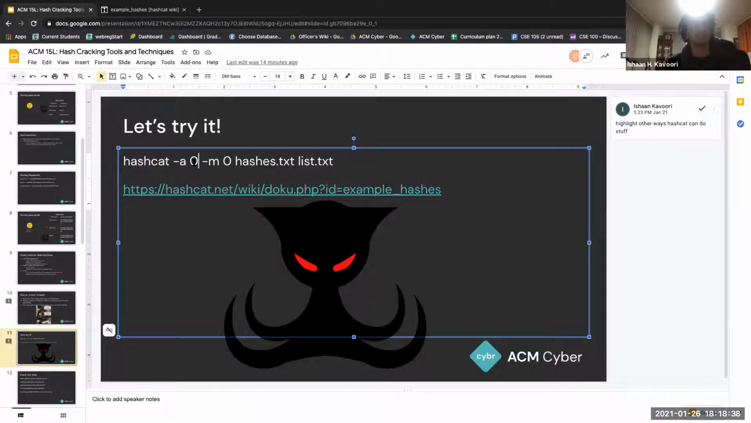-a specifies the attack mode, and the attack mode is 0, which is what's called a straight attack. I'll show you this later. -m is the type of hash that you'll be cracking. 0 specifies this is an MD5 hash. And then these two parameters over here, this one is going to be a text file with the list of hashes that you want to crack. And this one is important. This is going to be the dictionary.